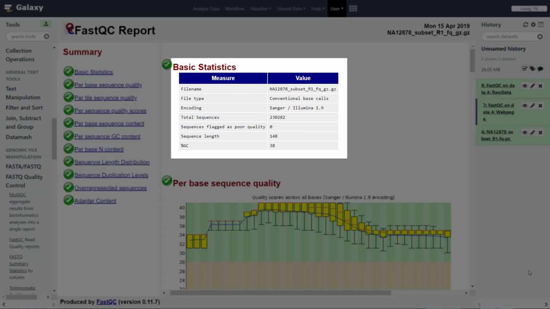We have the basic statistics, which includes the file name, what file type, the encoding it detected for the file, and how many sequences overall. There are 230,282 sequences. If any of the sequences had been flagged by the Illumina machine as poor quality, that would be indicated here, followed by the sequence length, how long each read is.